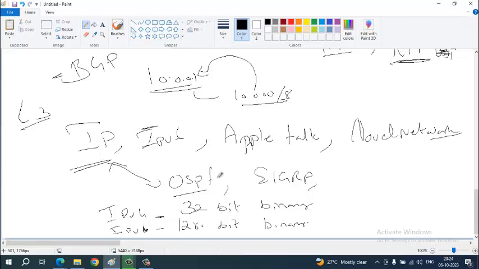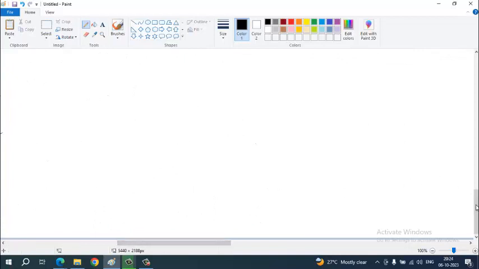So we have IPv4 and IPv6. We will be talking more about these things later. Let us now get into the next layer, the data link layer.